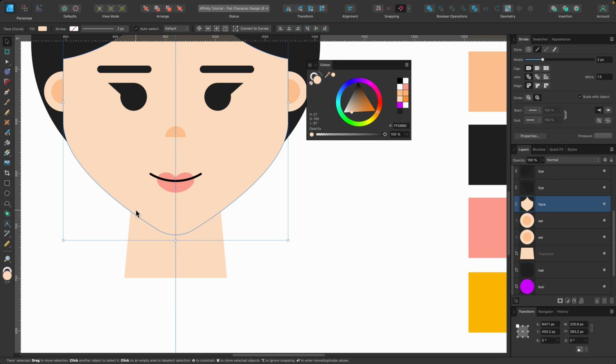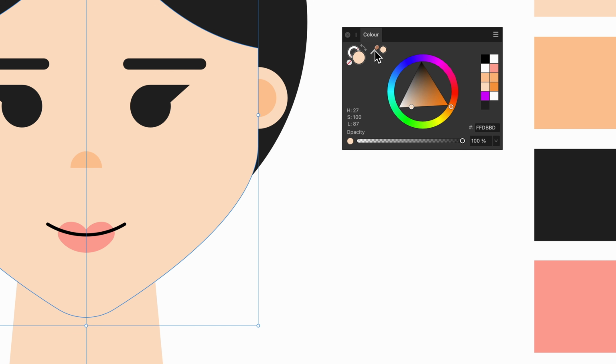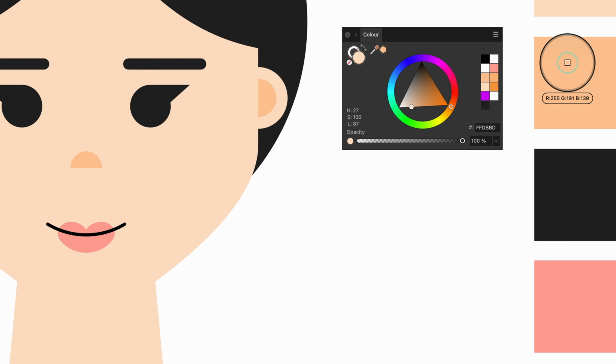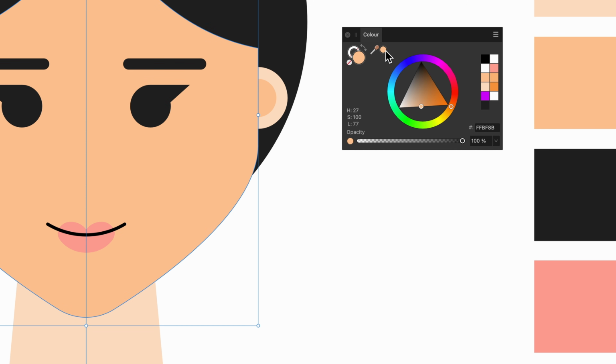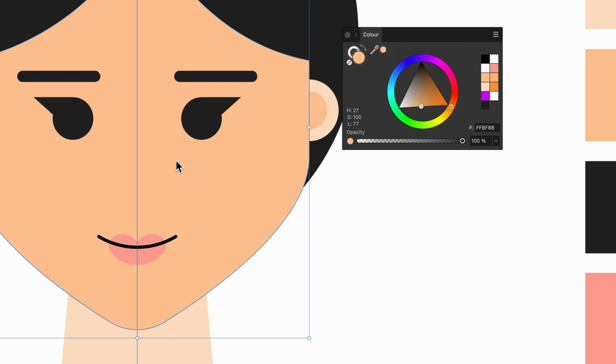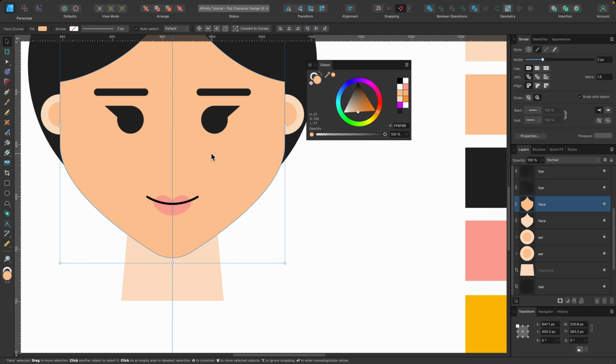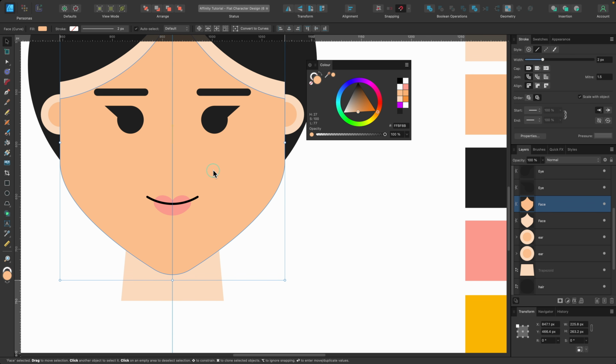Okay, now I want to create a shadow underneath this chin here. So what I'm going to do is I'm going to select the face. I'm going to press Command C, Command V to make a copy of it. There it is. I'll press Command Z to make it go back, and I'm going to change the color of it. So I'm going to go ahead and click on the color picker tool and sample this color over here again and press Apply. You see there it's turned the face into a different color, but don't worry, we're going to drag it down just over the neck.